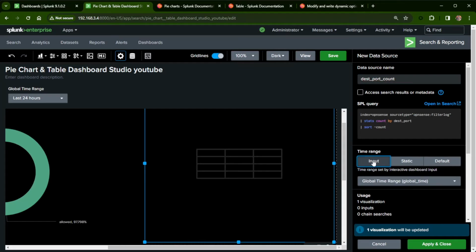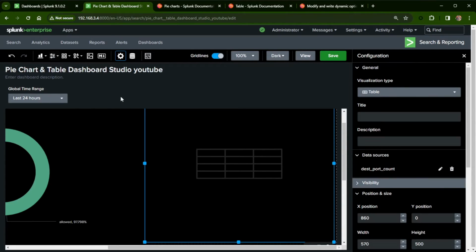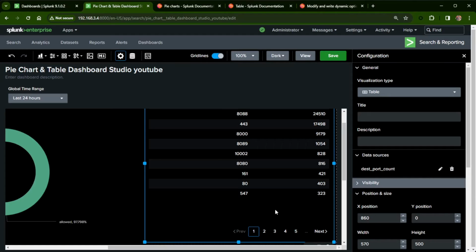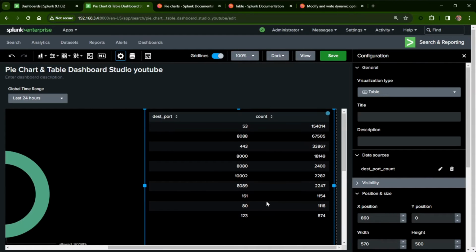I am going to make sure that it's using the proper time range, since I want it all tied to one time range picker. You can have multiple time range pickers if you would like. You just have to make sure you have them all configured correctly to go into the right category. So here, table on activity to destination ports.